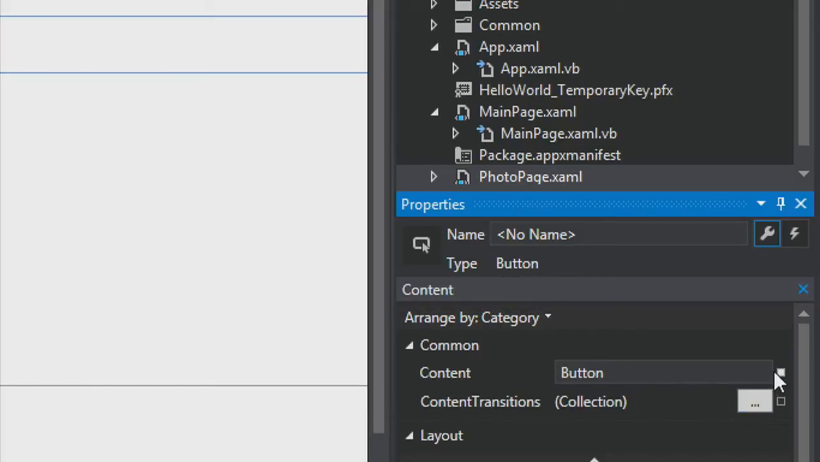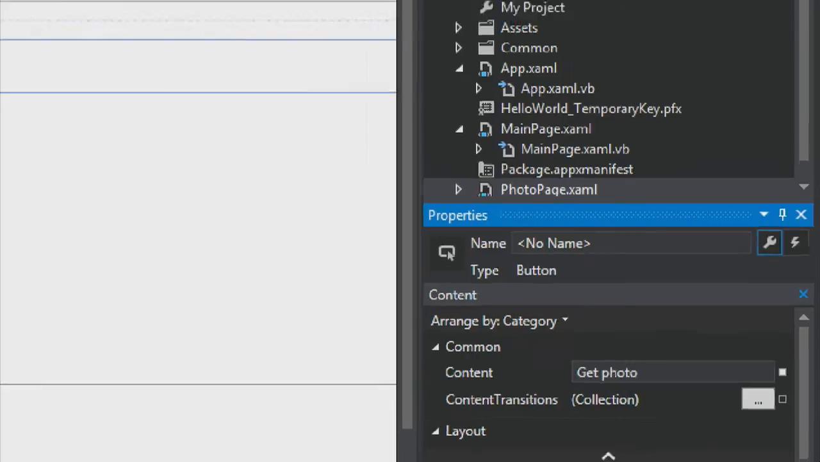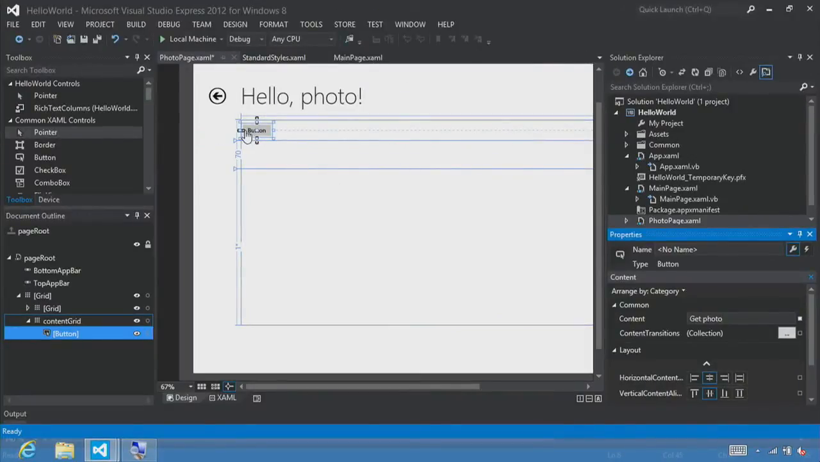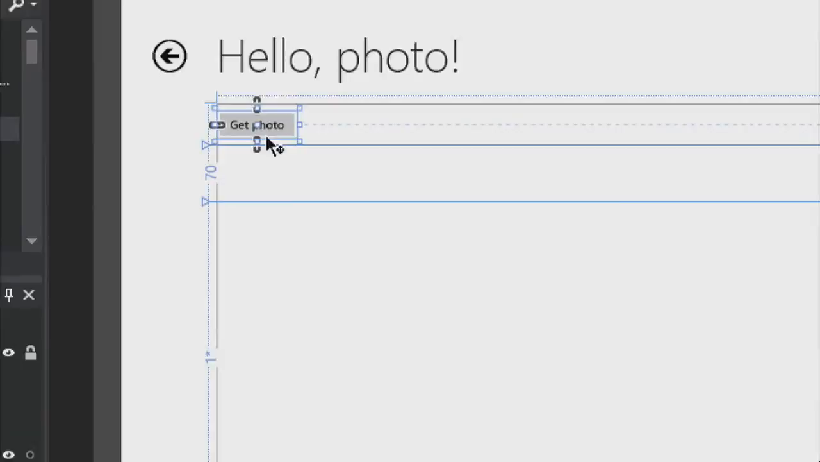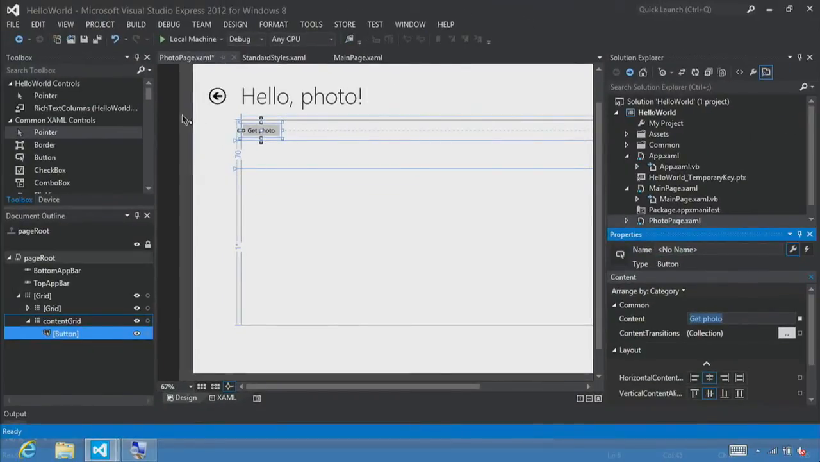And right now this is set to button. What we want to do is set this to a little better text, and we'll set this to get photo. Now that we have our button set up, and we can just zoom in here and make sure to hit enter on the get photo content bar text box.